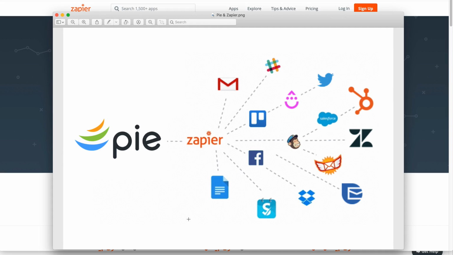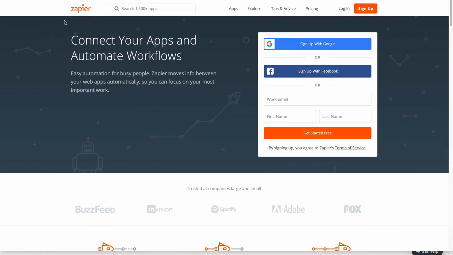I'm going to show you how to create a Zap connection between Pi and another app. The first step, before you get started, is to go ahead and sign up with a Zapier account if you haven't done so yet. You can create up to 5 Zaps at no charge.